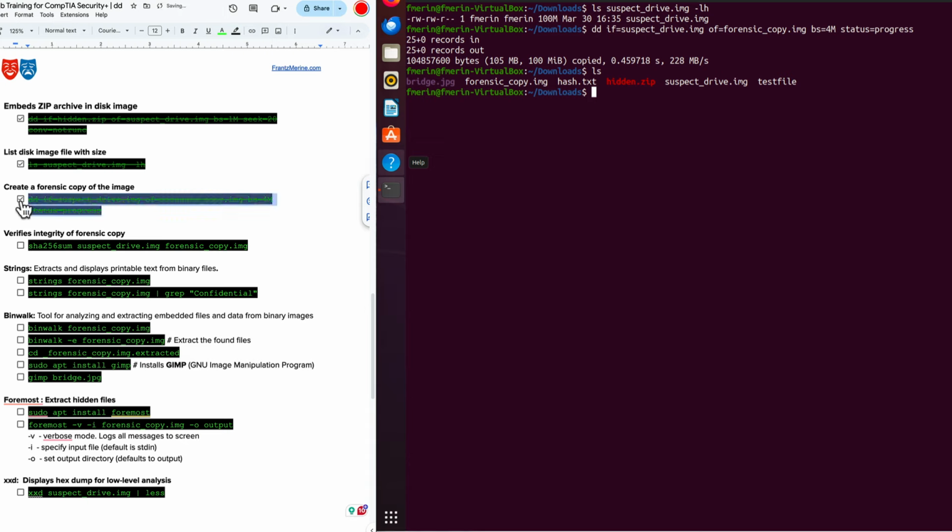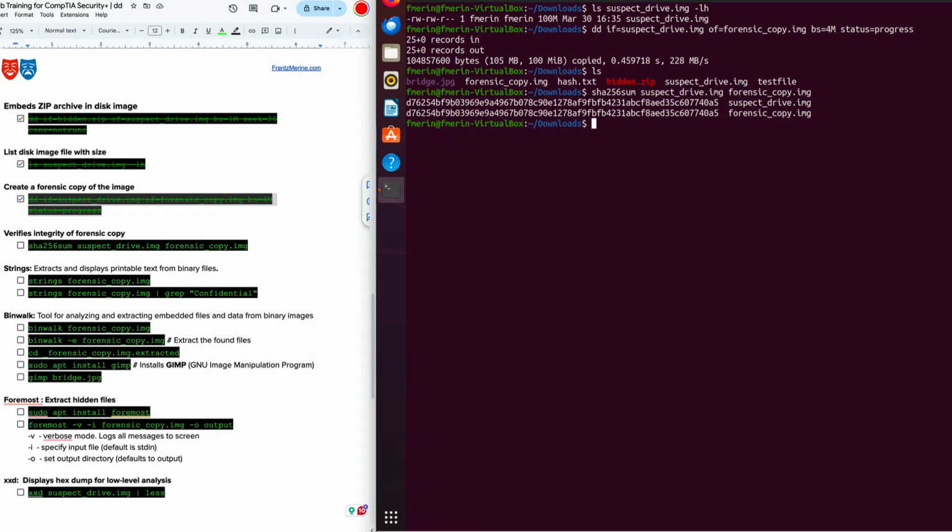So we're going to use SHA. We could use different ones, but we're going to use the sha256sum. I'm going to compare the suspect drive to the forensic copy drive that we just created and compare the hashes on screen. And I see that they are identical. We can do a diff if we wanted to, but for the sake of the tutorial, this is lining up properly. And now from this point on, we're going to do our work on the forensic copy.